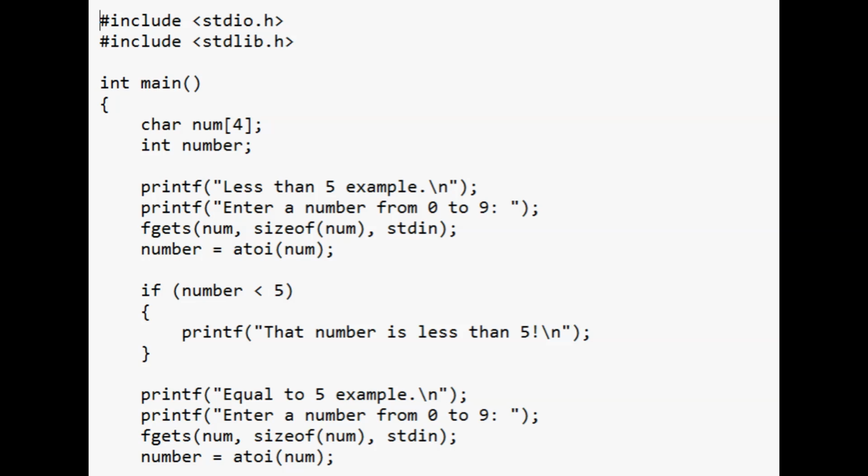First example, less than 5. The program prints, less than 5 example. Then it asks the user, enter a number from 0 to 9. It reads the input using fgets, stores it in number, and converts it to an integer using atoi.